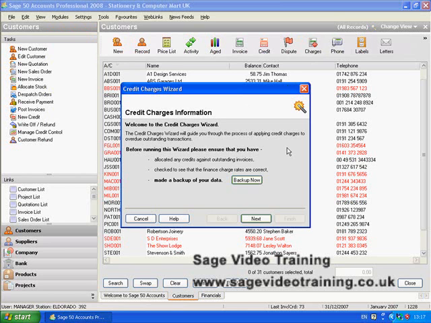Before running this wizard, please ensure that you have allocated any credits against outstanding invoices. Obviously, if you haven't allocated credit notes to invoices, you won't have a proper idea of what's actually outstanding on individual credit invoices. Also, before you start, you should check that the finance charge rates that you've set up are correct.